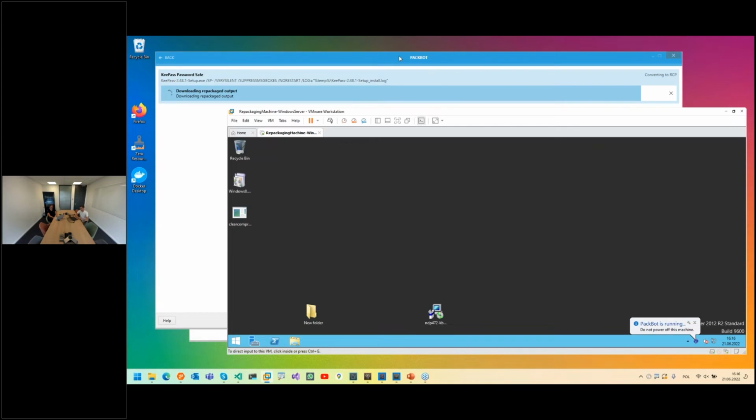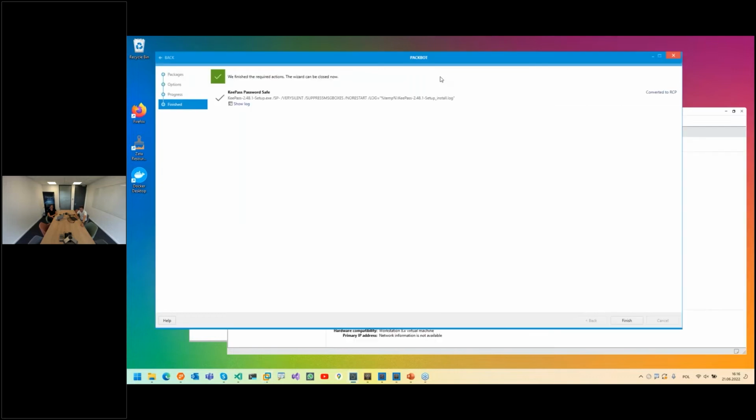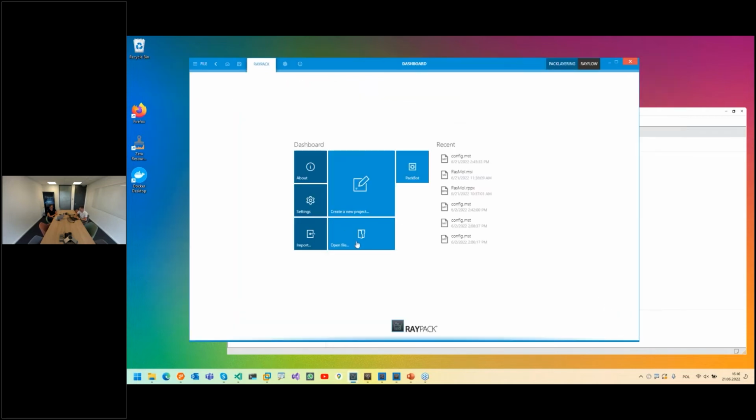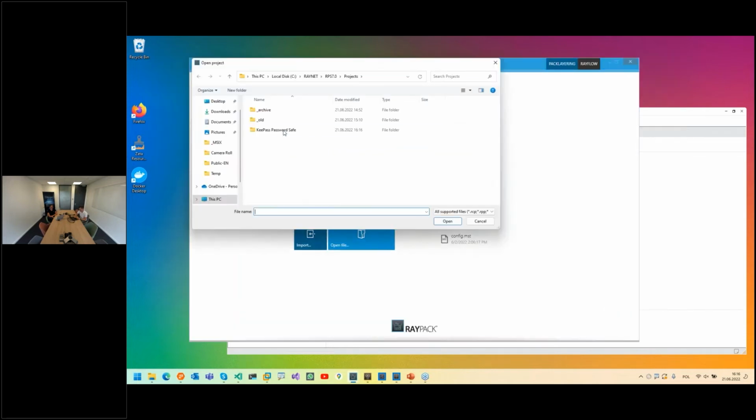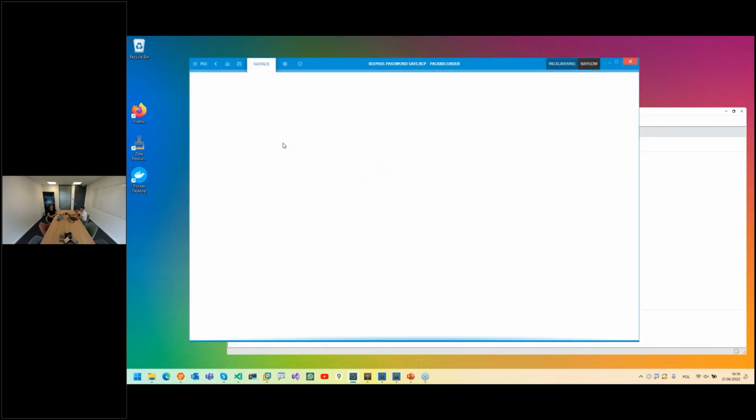The project is done. The machine is going to be shut down, and that was it. Pretty much without bells and whistles, the KeePass has been repackaged, and we can now have a look. What do we have? So let's try to open it. That was the project here.